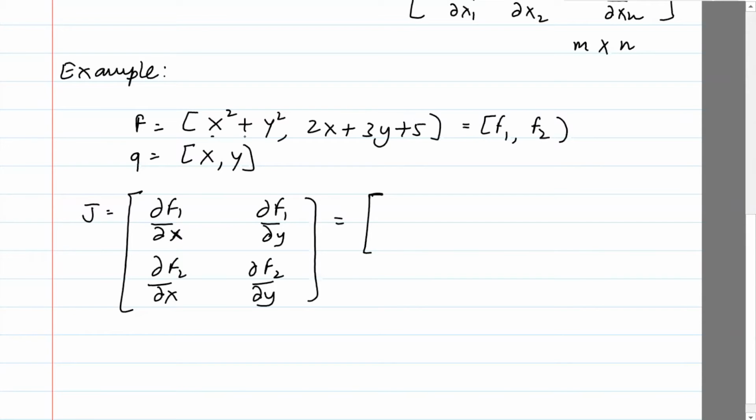And so when you take the partials, you get the derivative of f1, this term, with respect to x. So when you take the partial derivative with respect to x, you treat y as a constant. So this one will be 2x. And then if you want to take the partial derivative of f1 with respect to y, you treat x as a constant, so it will be 2y. So next we go to row number 2. We do df2 with respect to x. Here we treat y and 5 as constants, so we have 2. And then when you take the derivative with respect to y, we get 3. So that is the value of the Jacobian at a generic point x comma y.